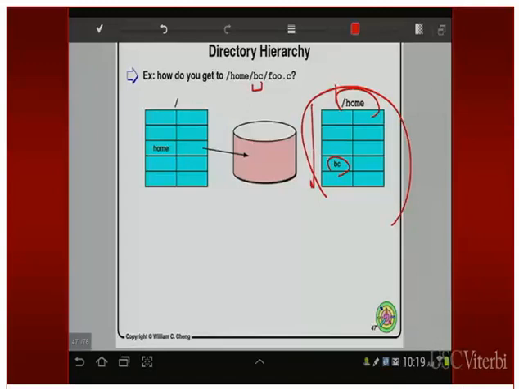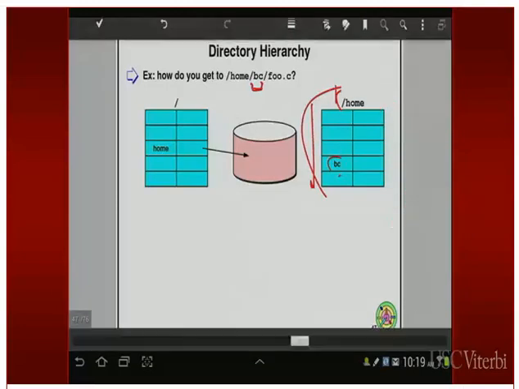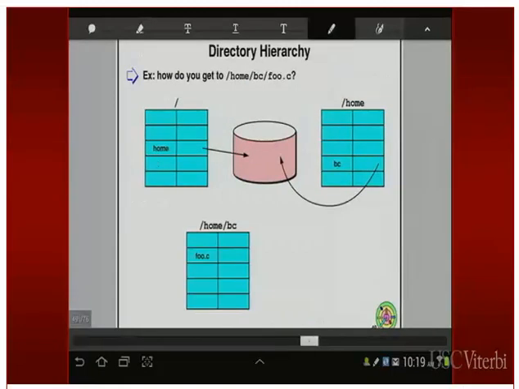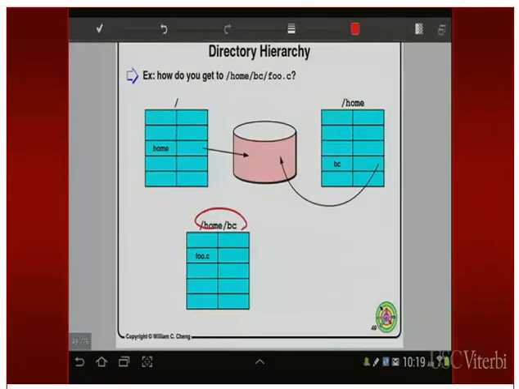Again, you go down this list, look for something called BC. You find BC, and this will give you an inode number. Then you give the inode number and make another file system call, and this one will again lead you to another directory.